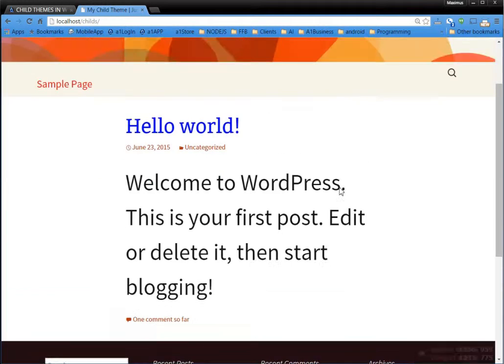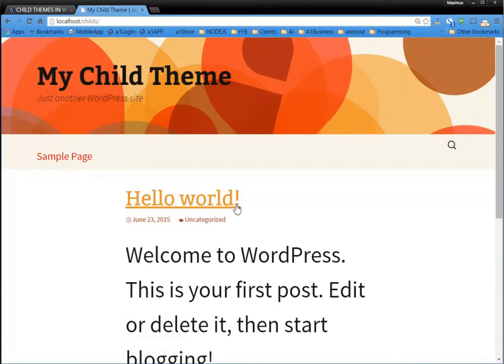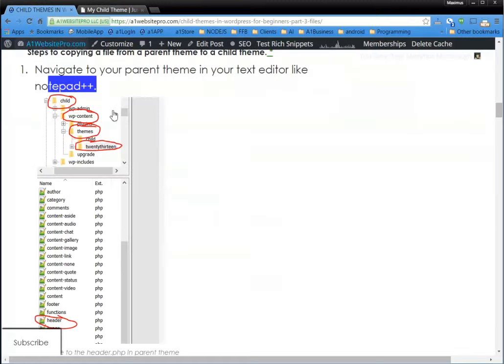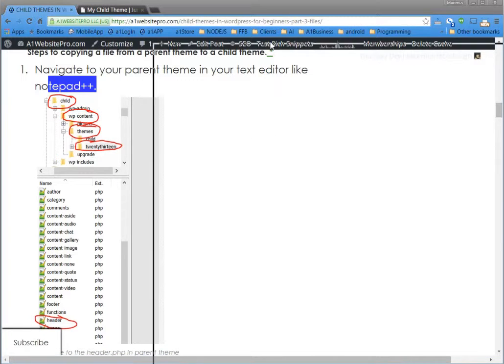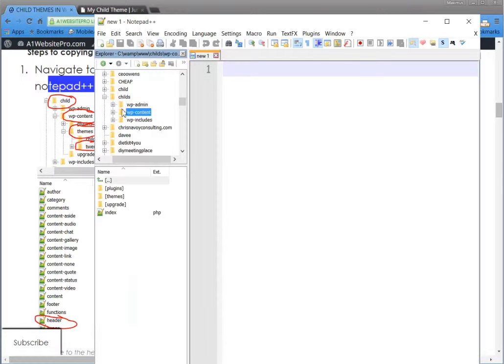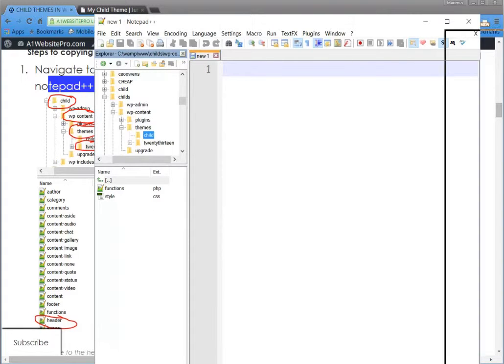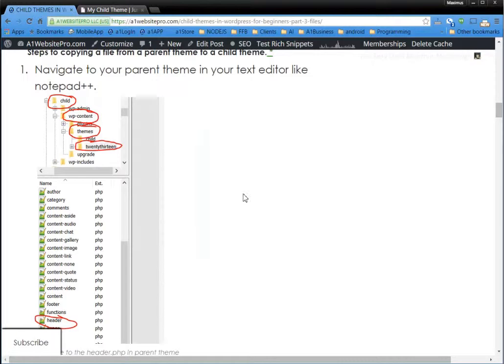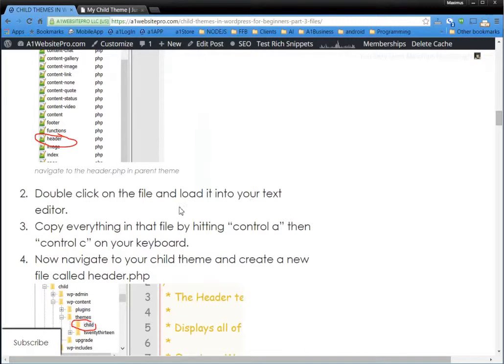Okay, so these are from the changes that we did in the last lesson, where we colored this blue and so on and so forth. Okay, so we're going to go ahead and navigate to our child theme, open this up, wp-content, themes. And here's where we have the parent theme, which is 2013, and the child theme that we're working on. If we want to load those files, we can load them right underneath here.